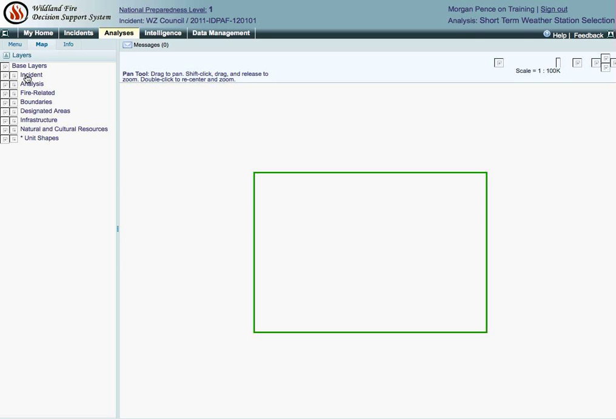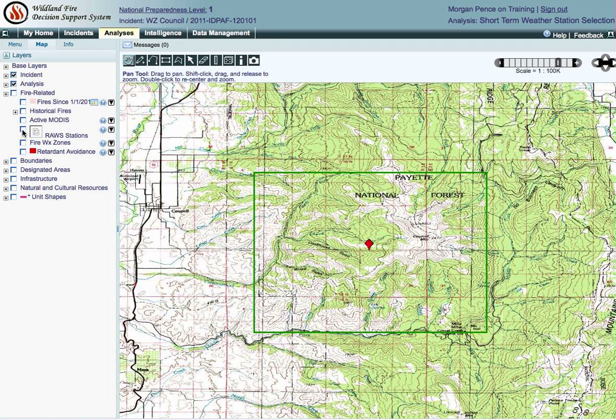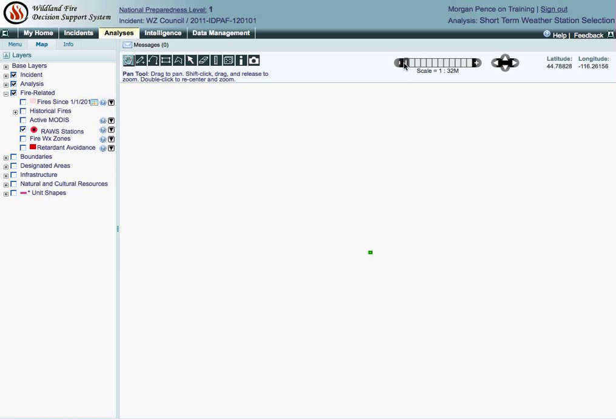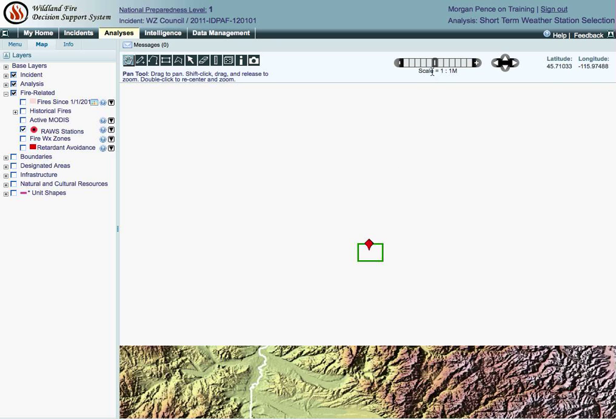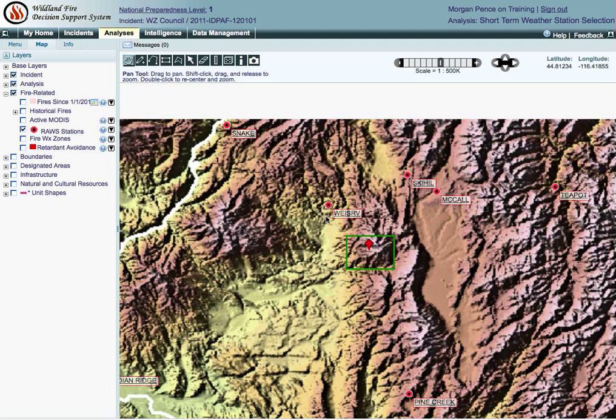From the map screen, expand the menu for Fire Related and turn on the RAWS stations. You may need to zoom out to find the stations, which are denoted with red and black circles.